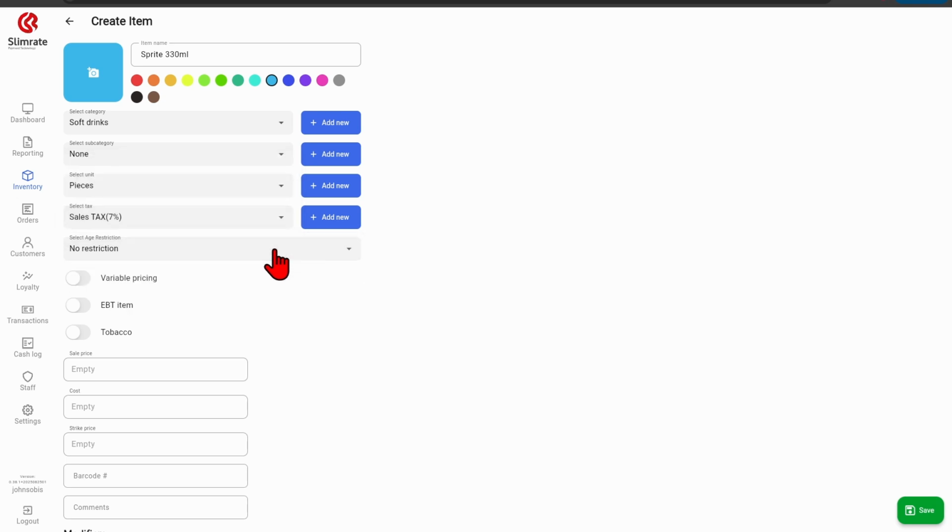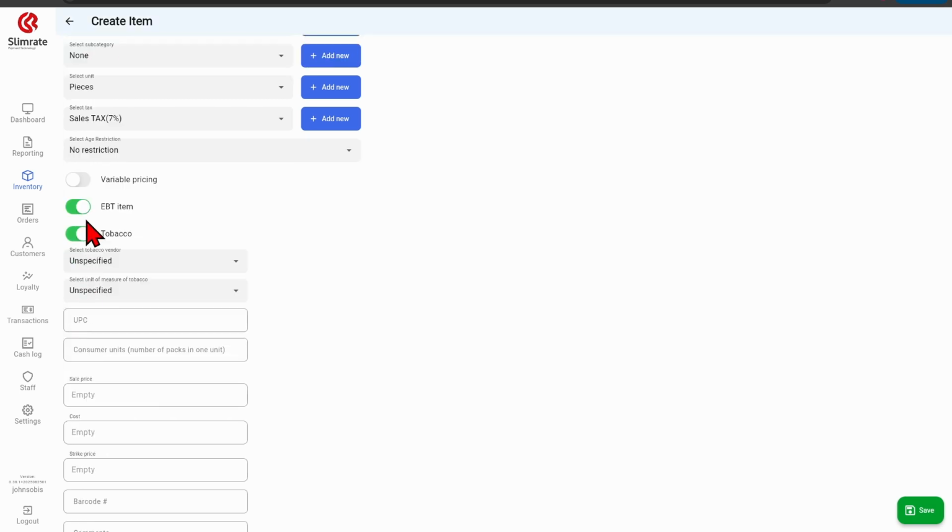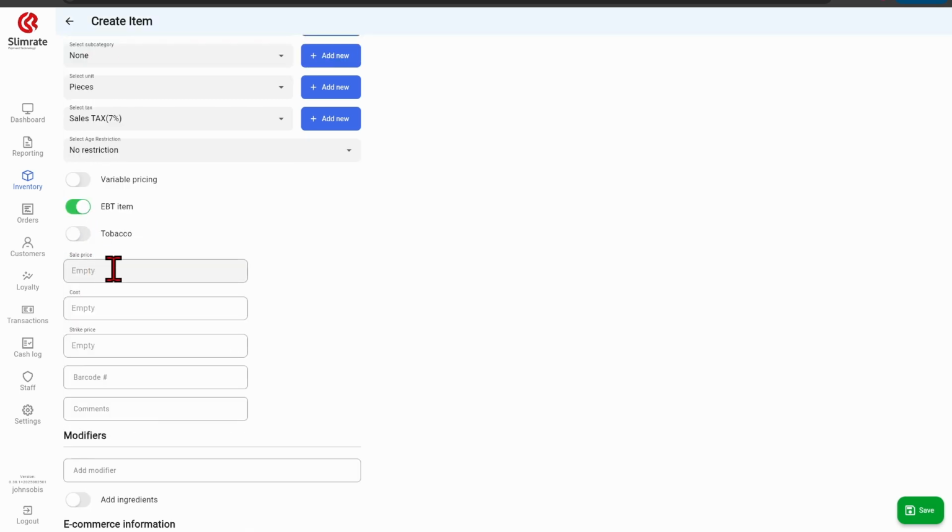Turn on variable pricing if you want to set the price at the point of sale. Use the EBT item button for products that can be purchased with EBT cards. Click Tobacco if the item is a tobacco product and add the required details for tobacco. Be sure to set the sale price.